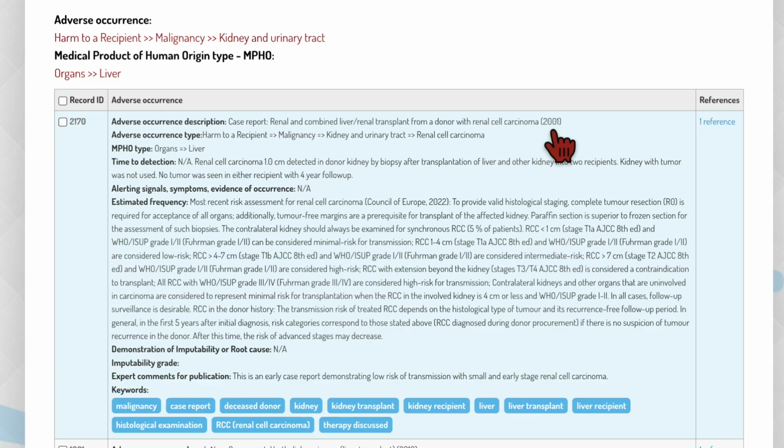The adverse occurrence type and MPHO type in this case will simply reflect the search criteria that we used. The time to detection contains the time interval after transplant at which the tumor was first detected. Notice that in this record, there is no time to detection given. That is because this particular paper was an early report of a donor with a small renal carcinoma who had the contralateral kidney and the liver transplanted into 2 recipients. Neither of these recipients developed tumor after transplant.